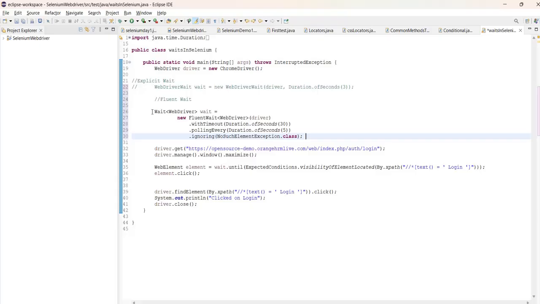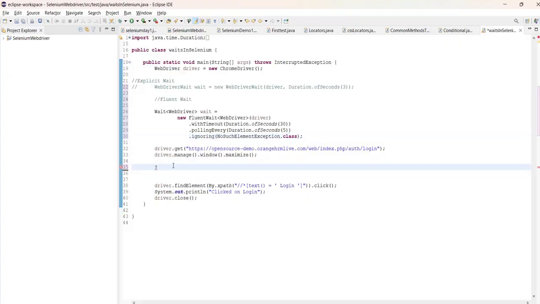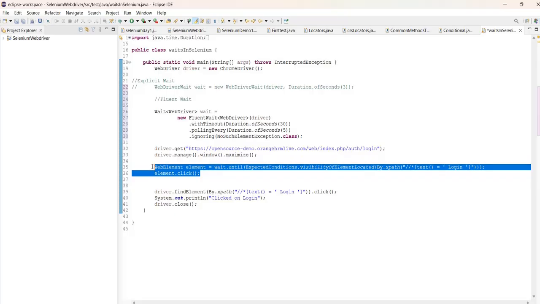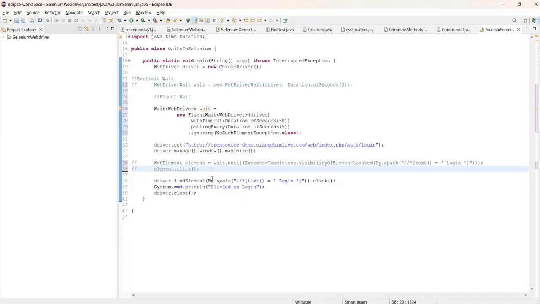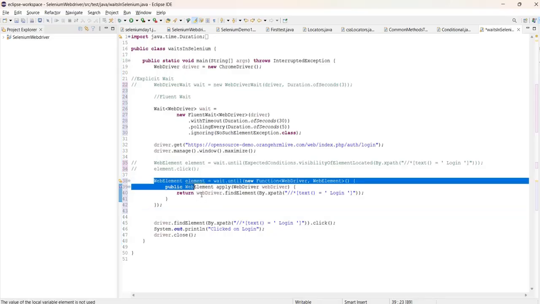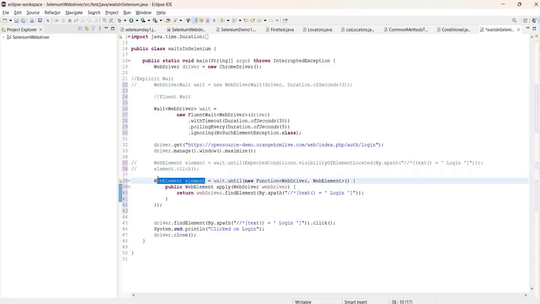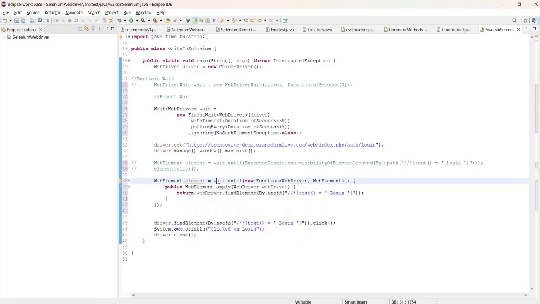This is the declaration, that is done. Now we have to implement. For the implementation, let's comment this statement as well. And then let's write WebElement. This is the implementation part. We have stored it in this WebElement named element. And then wait.until.